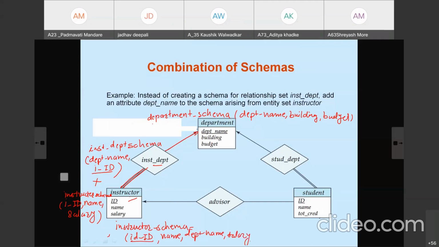That's why when we observe the schema diagram for this, department name is there in the instructor relation. Actually, in the instructor, there are only three attributes: ID, name and salary. But department name is also added there. Why is it added? Because of this combination of schema method: it is many to one from instructor to department and the participation of the instructor is total.